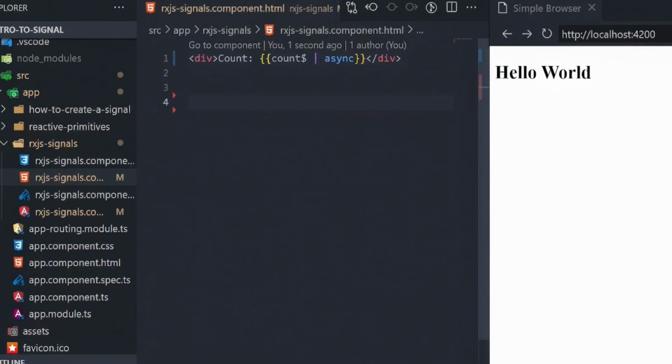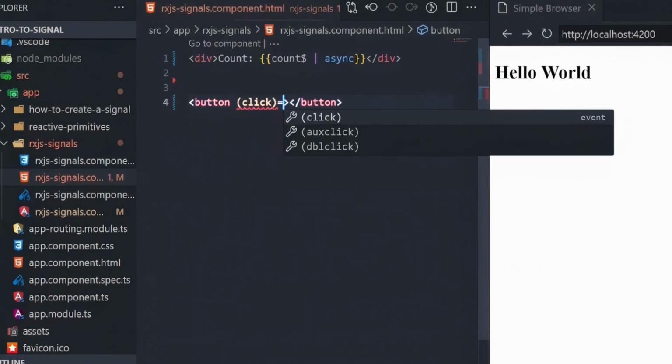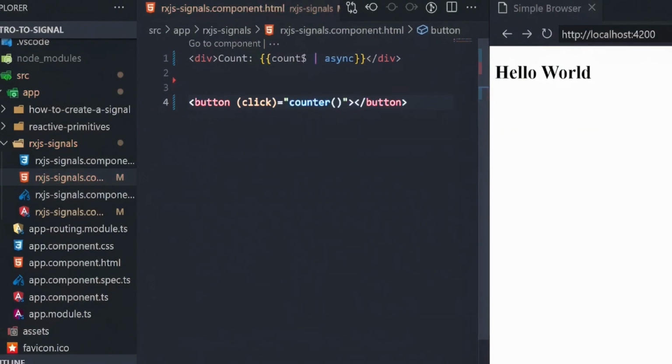Another thing we want to do is to create a button. So I'm going to type in button, and this button is going to hold the count function. I'm just going to say click, which is the click event handler, and then I'm going to call the counter function, and then let's call the text counter.